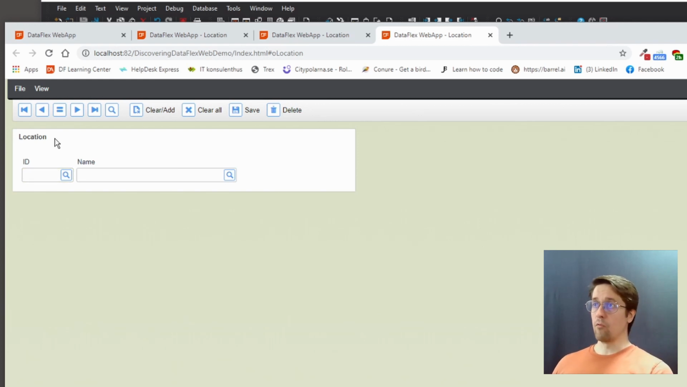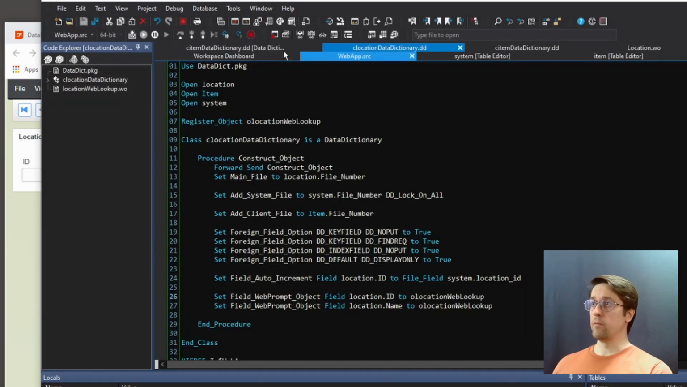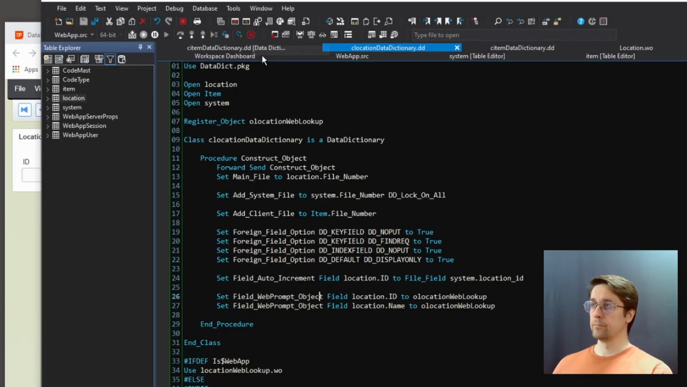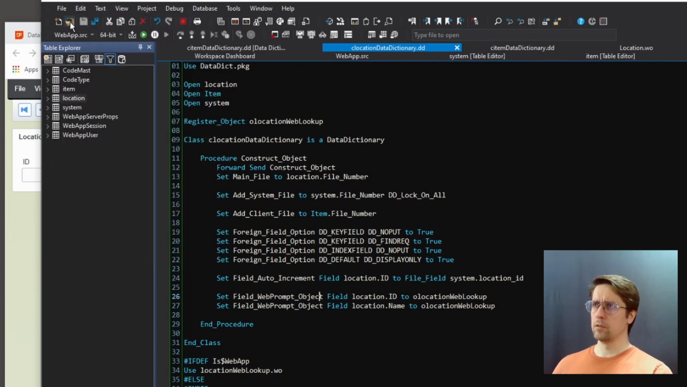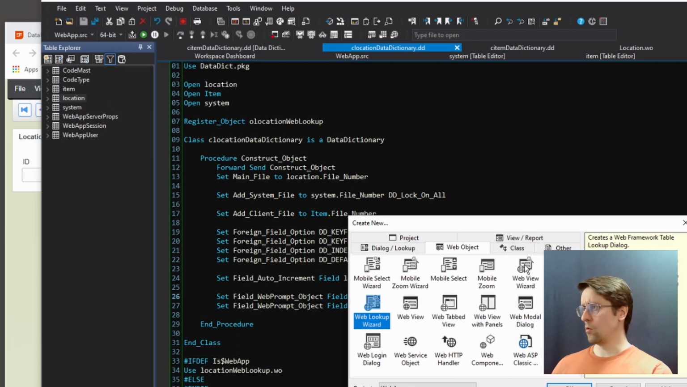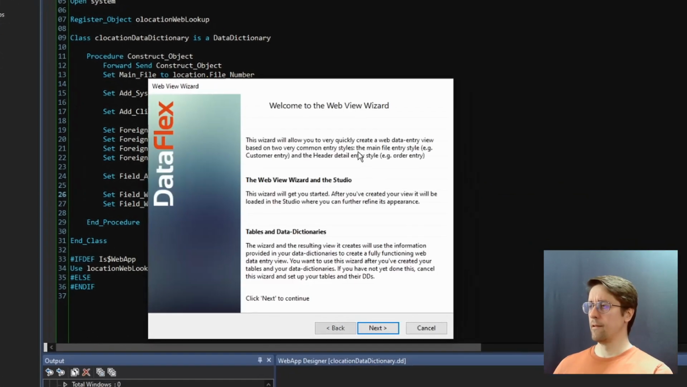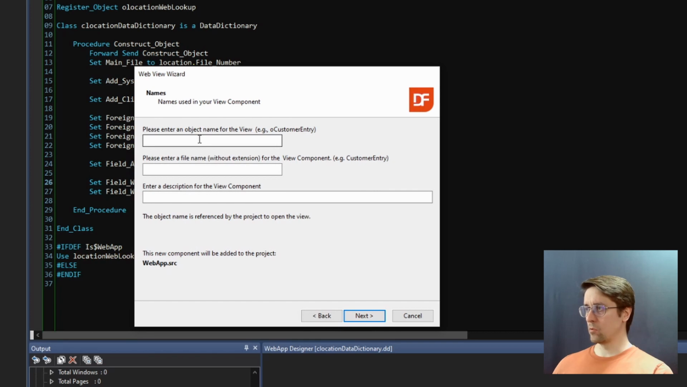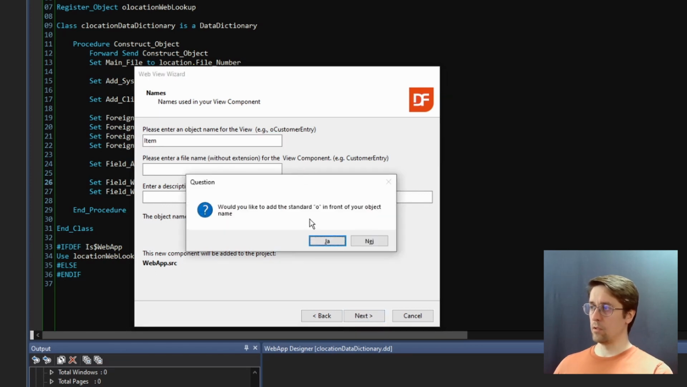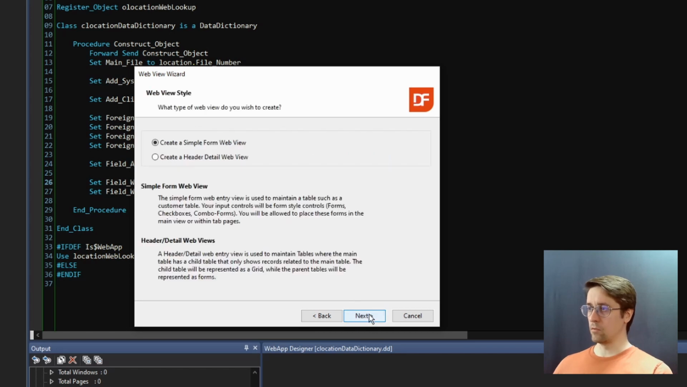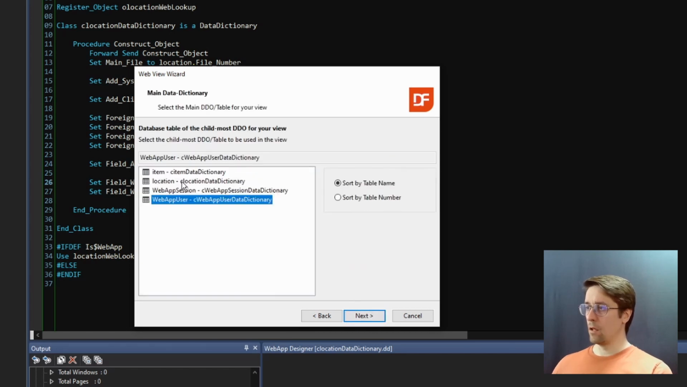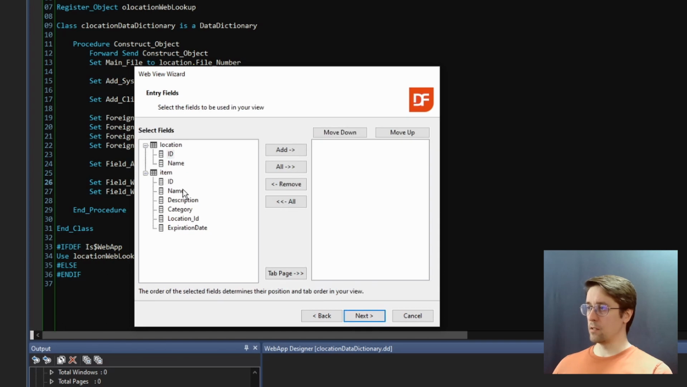Now we go for the next view. Now we want to have the item. So we do a similar procedure. And new web view wizard. And we create an item. And just to show you, if you omit the O, DataFlex will suggest you put an O there anyway. So good practice. And this should be the item.